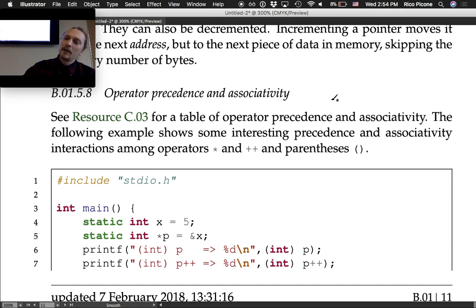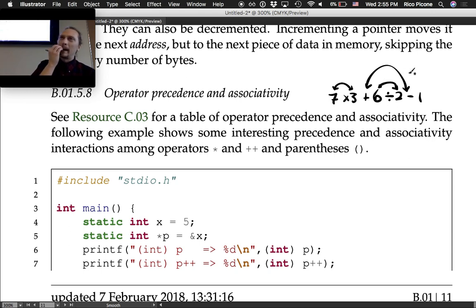it's like when we write 7 times 3 plus 6 divided by 2 minus 1, we know that you have to do the 7 times 3 first and the 6 divided by 2, and then you do the additions and subtractions, right? We have that built into our understanding of our operators, you know, plus, minus, divide.